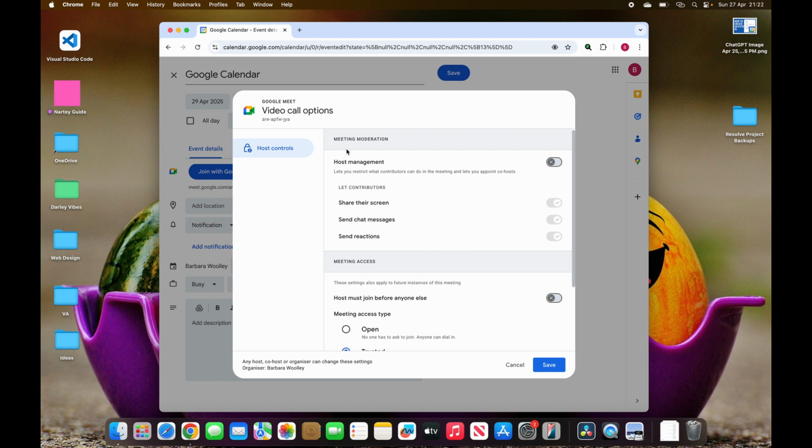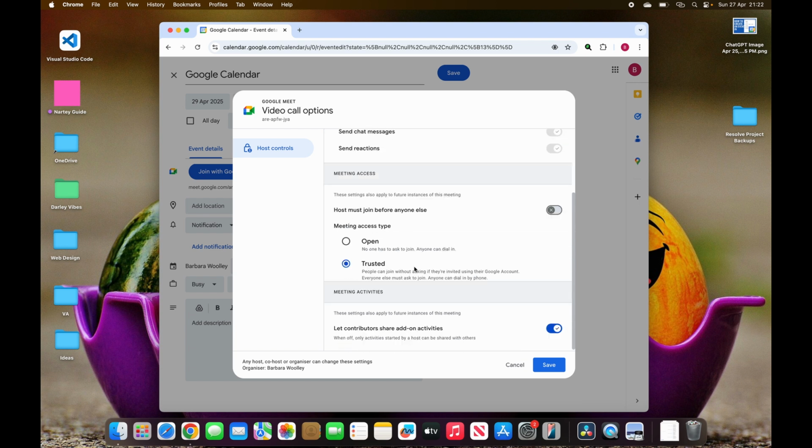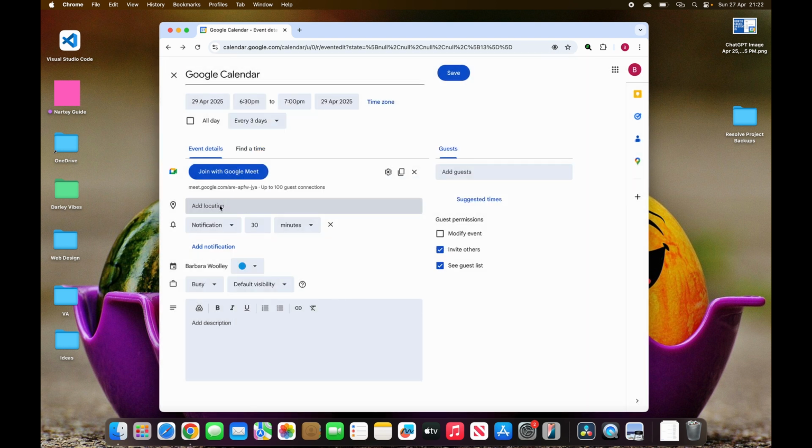Like for instance, the meeting moderation. If you're a host, these are the things you can let your contributors do. And then the meeting access, you can read through and then click on save. If it's an in-person event or a meeting, you can add a location here and you can add notification as well. So it can be email or SMS. And the notification can be 30 minutes or 20 minutes before. It can be in minutes, hours, days, or weeks.